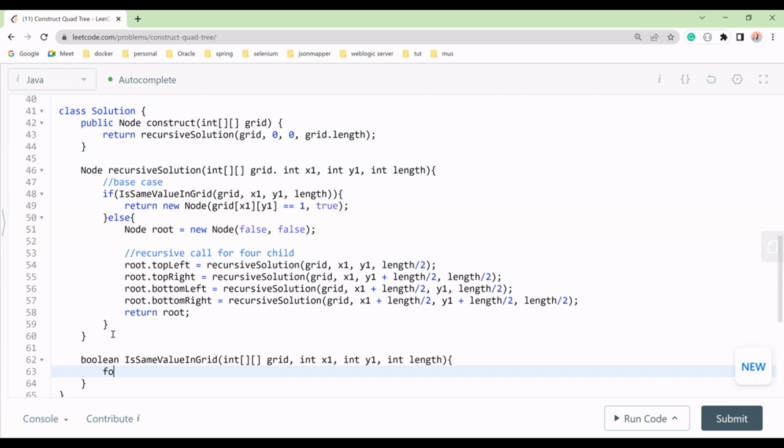Now what we will do, first we'll check all the values. So to check all the values in the matrix we are passing, we'll take two loops, int i equal to 0, and this will go while i is less than x1, right? And then plus the length, sorry, x1 plus length. Okay, so this is the length we have given, and then i plus plus.